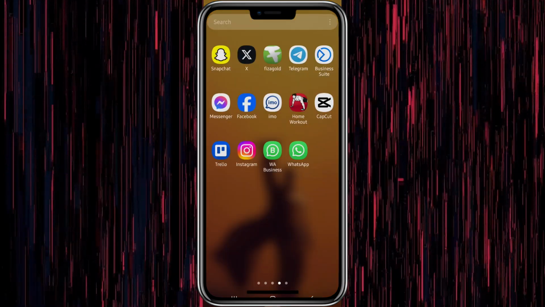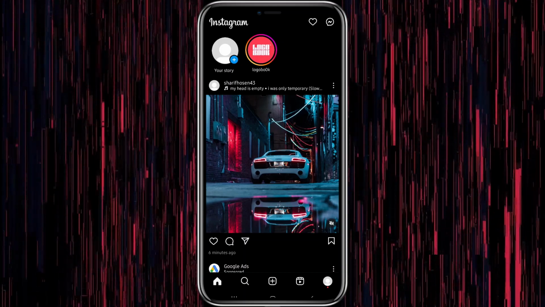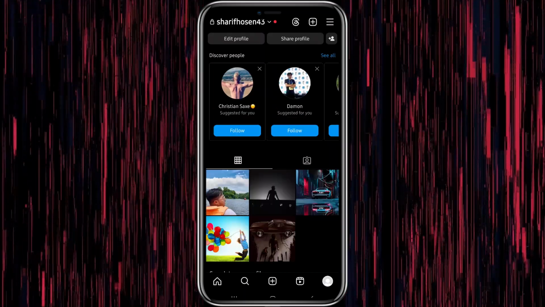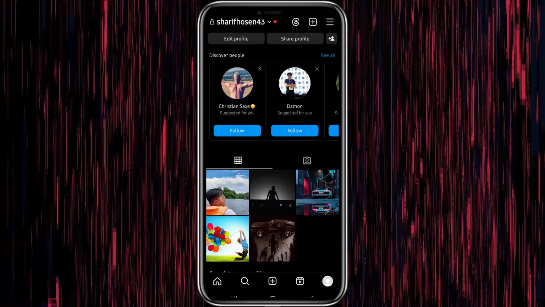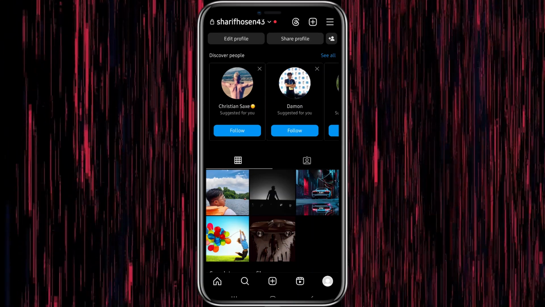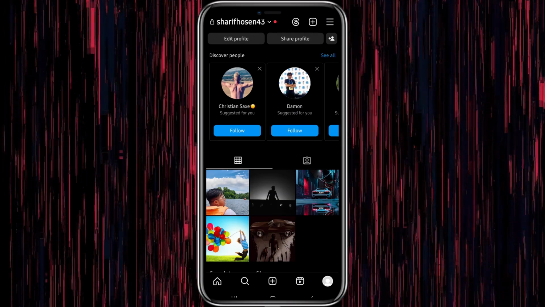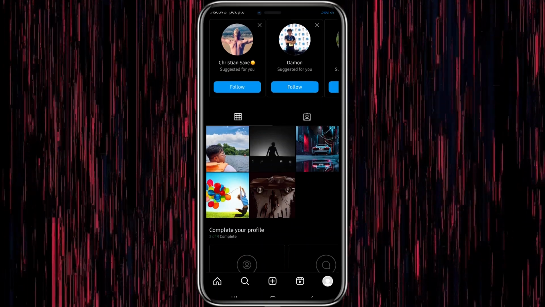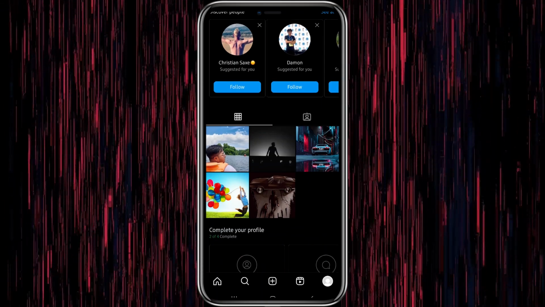What you need to do first is go to your Instagram. After going to your Instagram, you have to go to your profile. So make sure you watch the full video and follow every step I am going to show you so that you can remove music from your post on Instagram. After that you have to find the post that you want to remove the music from.